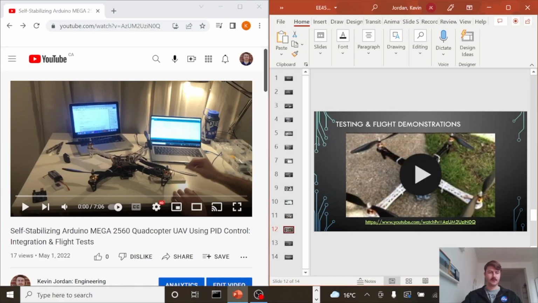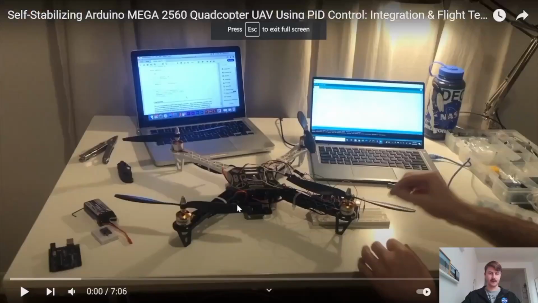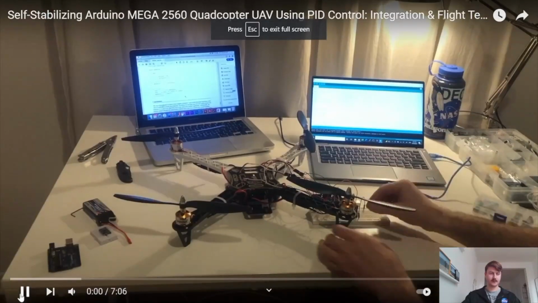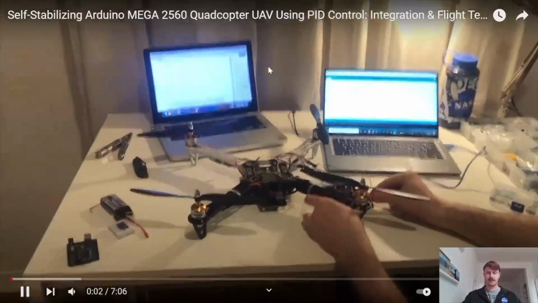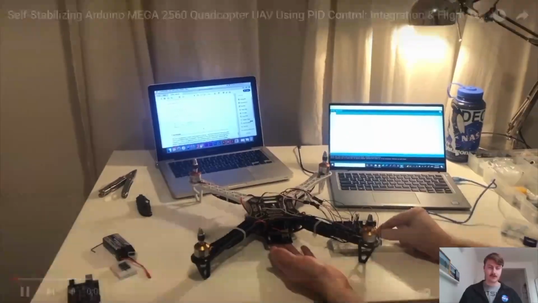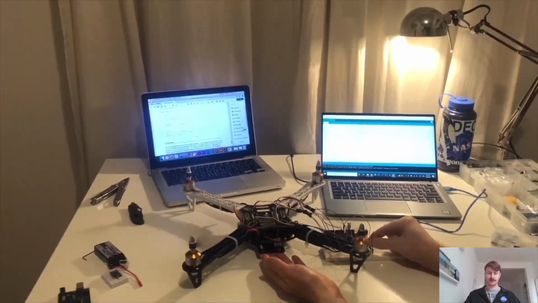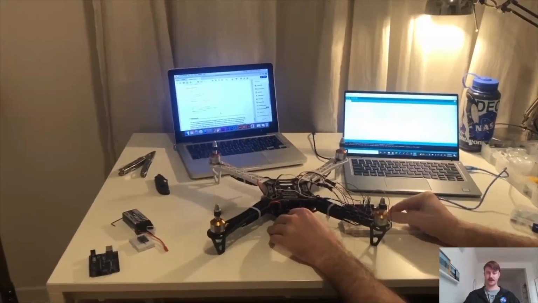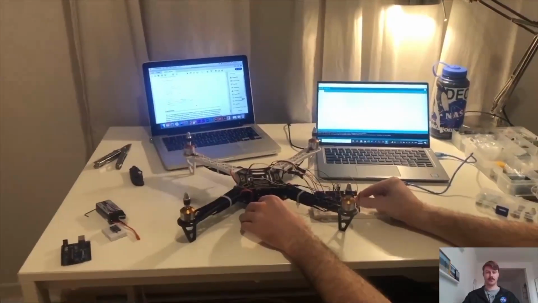So now we'll jump over to YouTube, so I can go into full screen and we'll watch some of the videos of the setup, integration, and debugging. So this is connecting the propellers for the first time, the motors for the first time, getting that all functioning. So that was working as desired.